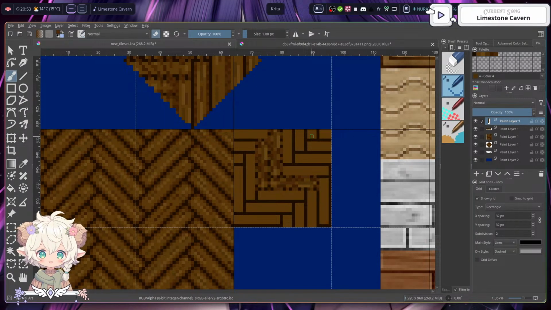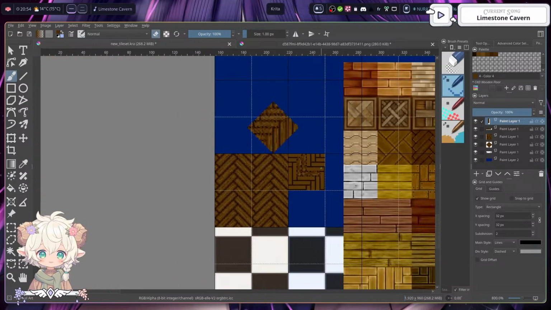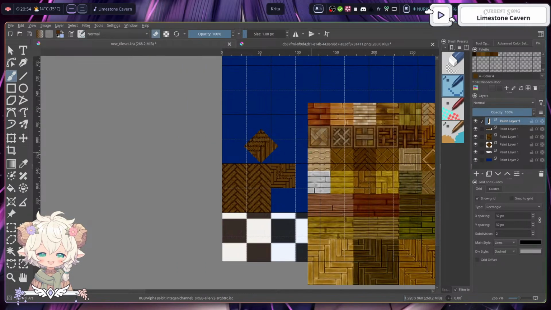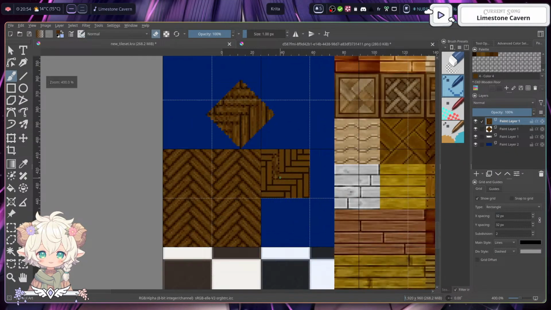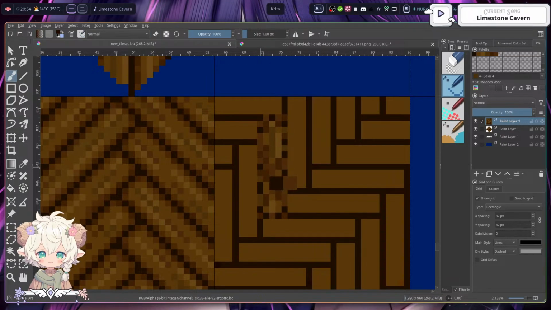How does that look for power? Ah, this looks terrible. This looks like a mosaic censor. God, it's bad. Yeah.